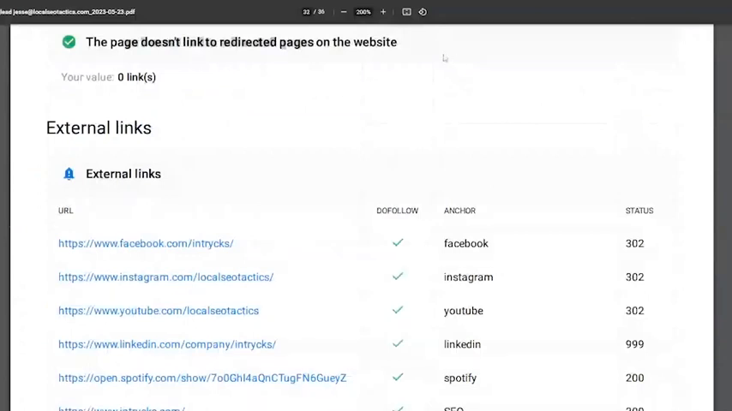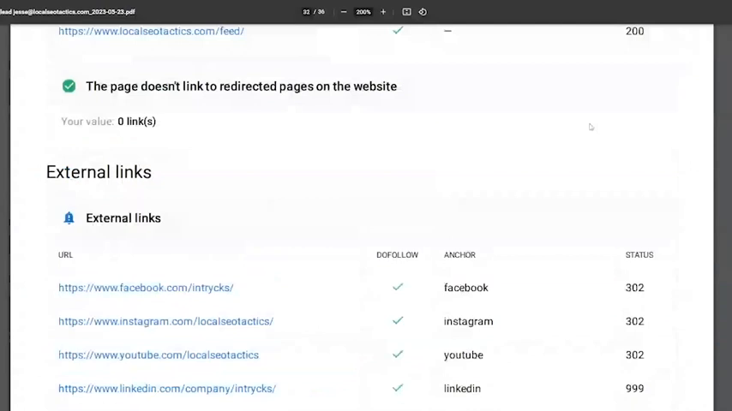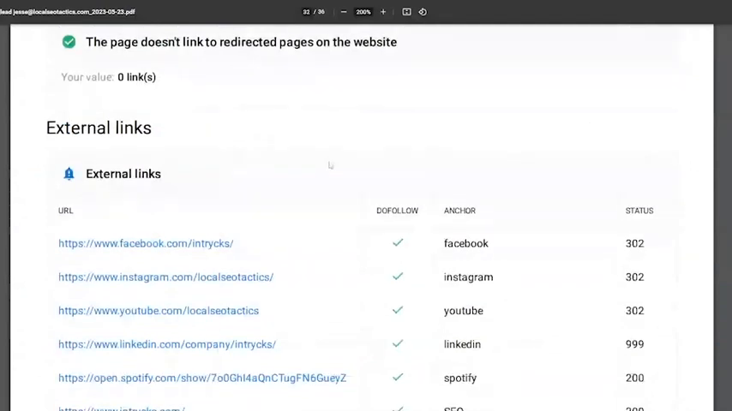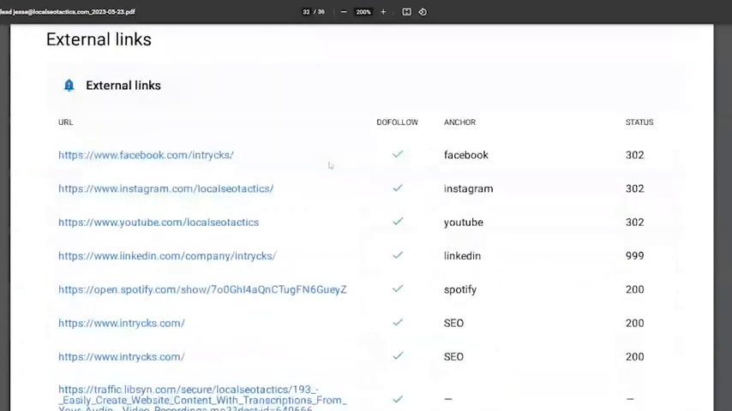The page doesn't link to redirected pages. We got a green check on that. You don't want to link to something and then have that redirect, right? Just link to that redirected page instead, kind of skip over that. We have nothing to report there though, we're good.